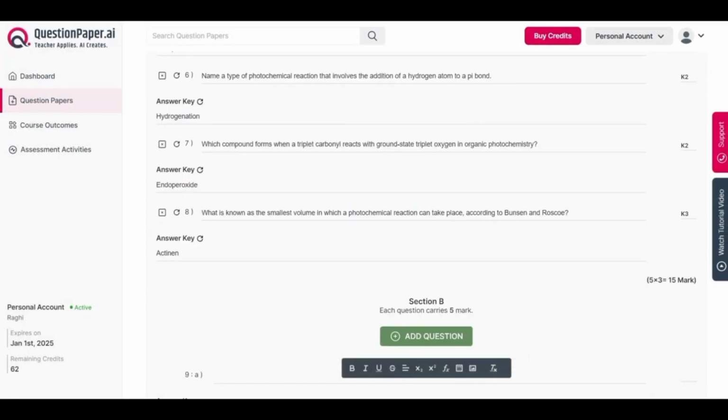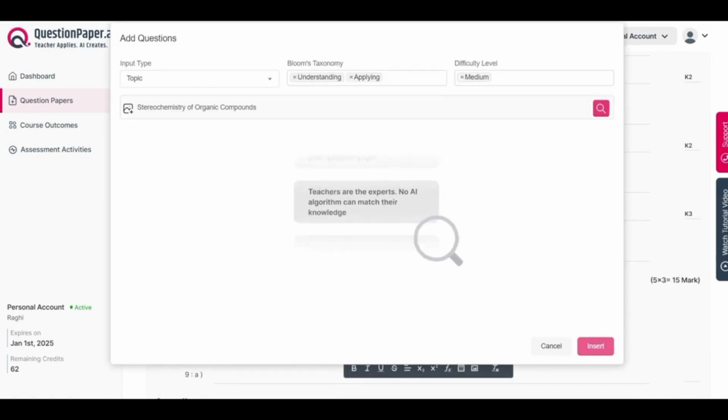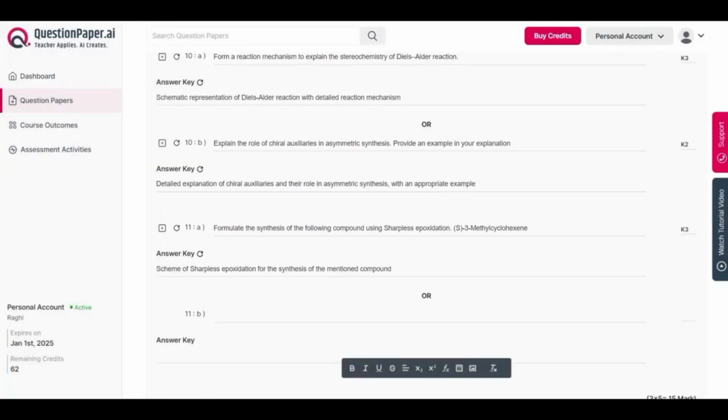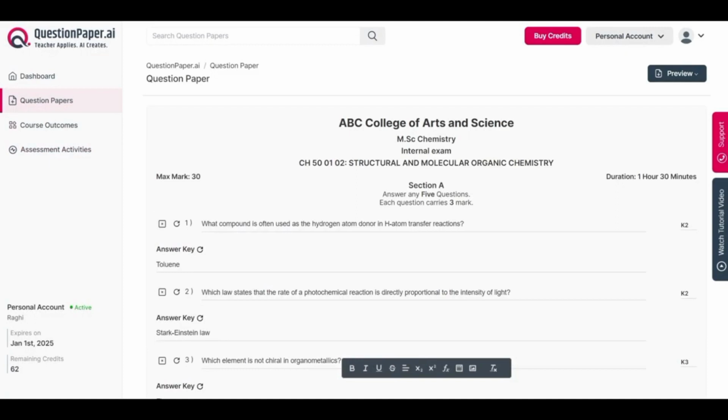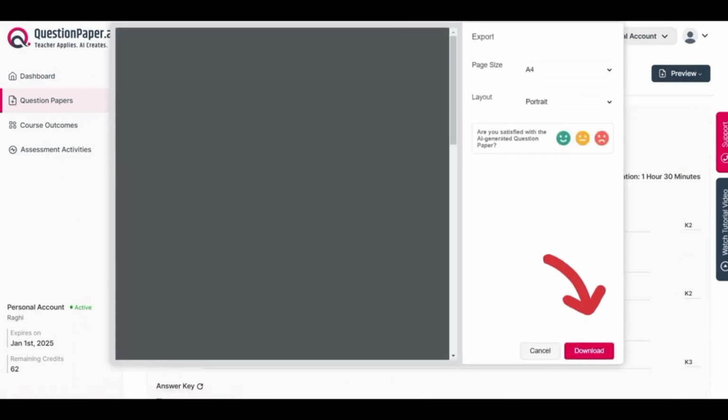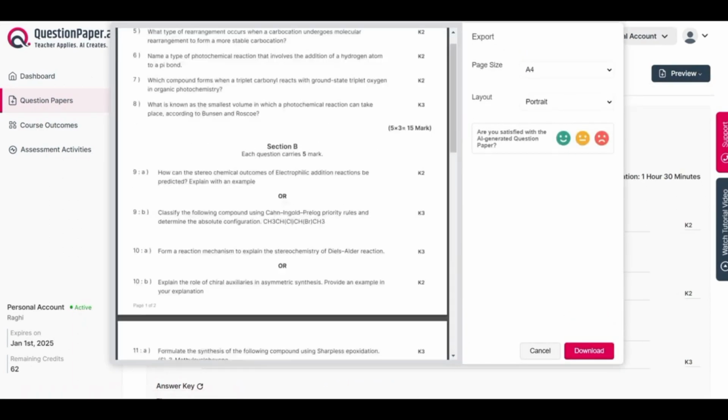So repeat this process for the other sections, adding questions until all sections have been populated. So eventually you will have all the necessary questions added to the question paper. Now you can preview it and download it. So this is how section generation is done in Questionpaper.ai.